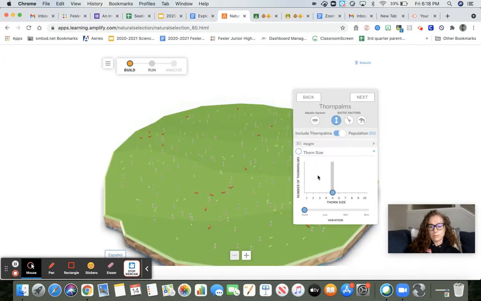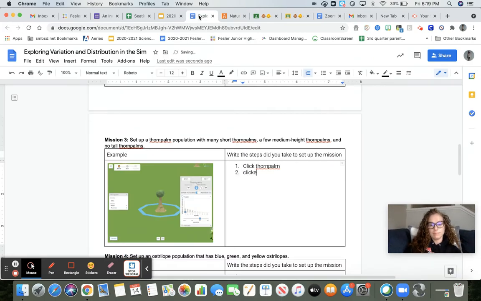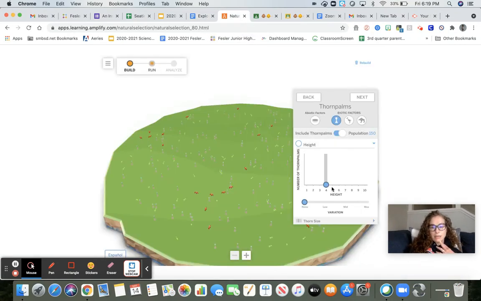Okay. Now I'm going to go to height because it says height. So watch. I'm still on thorn size, and that's what I'm going to use for mission 1 and mission 2. Now I need to go back to height. So I'm going to say click height. Okay. Automatically, they're all at a 4. And what I want them to be, it said, was I want a bunch at short. So I want more at like a 1 and 2, a few in the medium, and no tall.